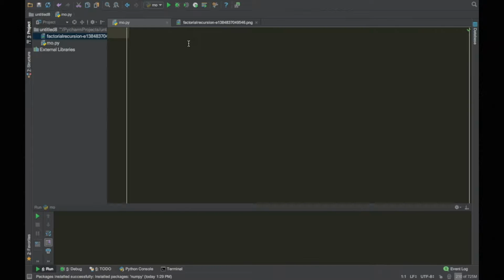What's up you guys, welcome to another Python tutorial, and in this tutorial I'm going to talk to you about recursion. So what the heck is recursion? In simple terms, recursion basically is calling a function within a function. So if you have a function that calls itself, that's a recursive function right here.